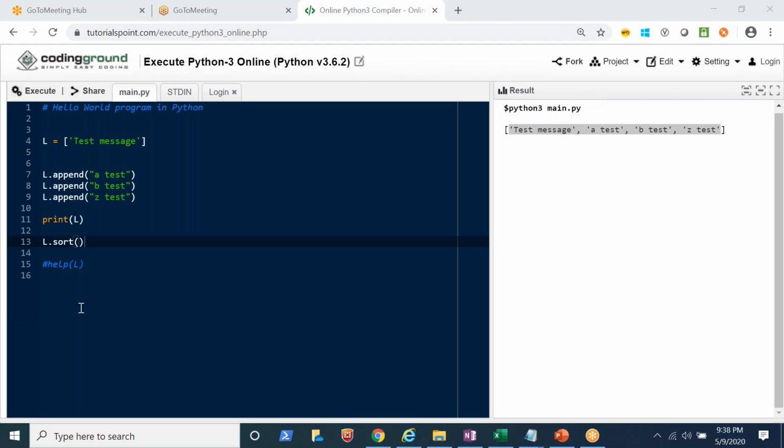Okay, so in the memory, this object, this list, has been sorted. So we have to print the command. What is there in it now? Print L. L dot sort, again sort. I applied the sort method correctly, and it should work.